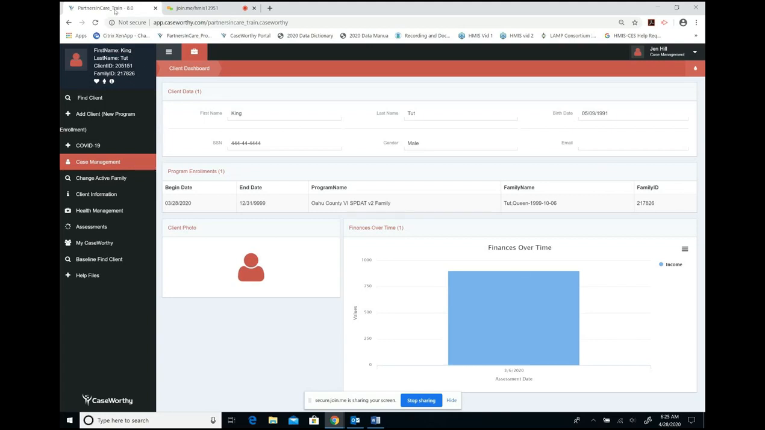Okay. All right, so very first thing, I'm here in our training database and I have a test client, King Tut. Whenever I'm working with clients and client records, the very first thing I do is I check to see if they have any open program enrollments. And we can see that they do. Anything that appears on the client dashboard is an open, active program enrollment.